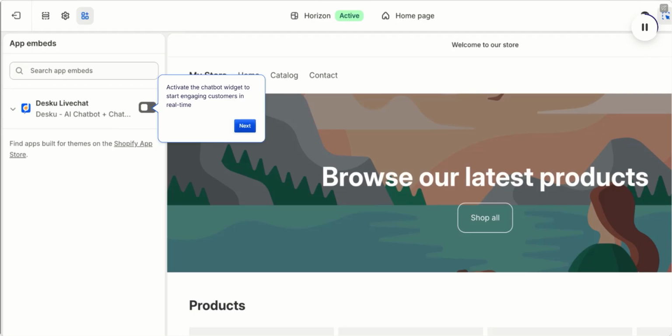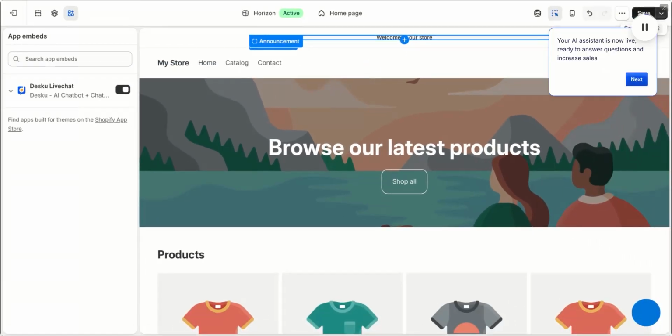Activate the live chat widget to begin engaging with website visitors in real time. Your AI-powered live chat assistant is now active and ready to answer questions, support customers, and help increase conversions.